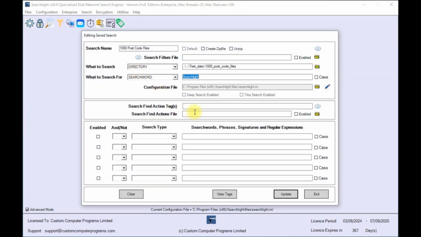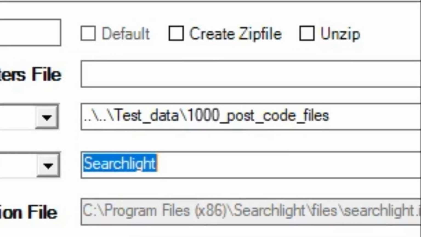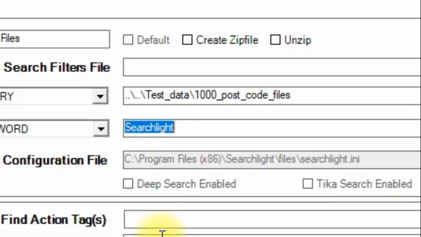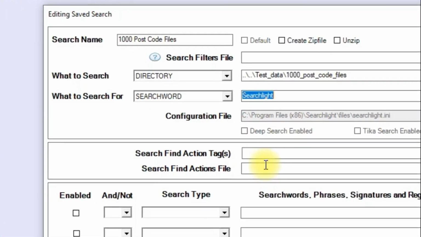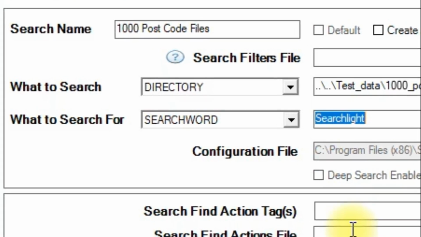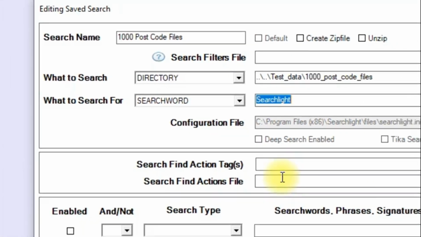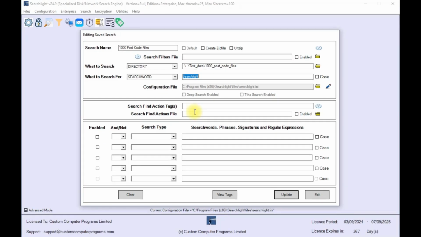There are two things to note that are of particular interest about this definition. Firstly, the definition is pointing to a directory named 1000 postcode files, which is a subdirectory under the Searchlight's test data directory. It should be noted that this directory has been created especially for this federated search demonstration, and will not be installed as part of a Searchlight install. The second thing to note is that the search word has been defined as the search word Searchlight. For this demonstration, the search word Searchlight has been embedded within 5 of the 1000 files that are going to be searched.